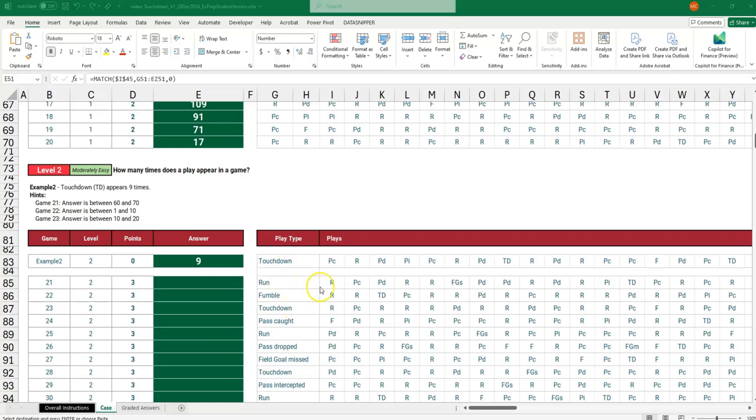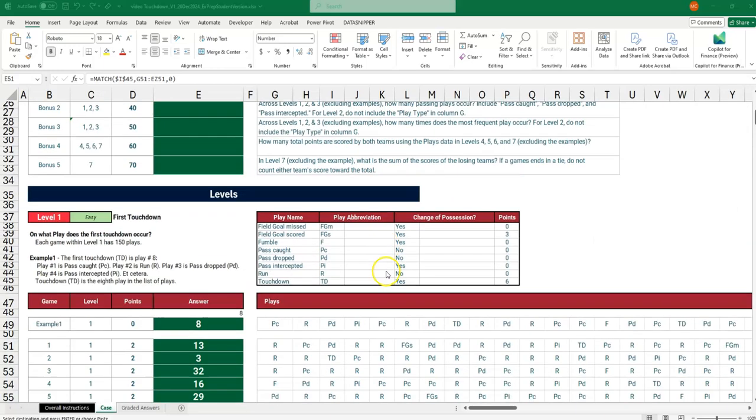All right, we're going to need to convert these play types into the abbreviations. So let's go up here and we'll name these right quick. So let's see, let's play name. We'll just call this play.